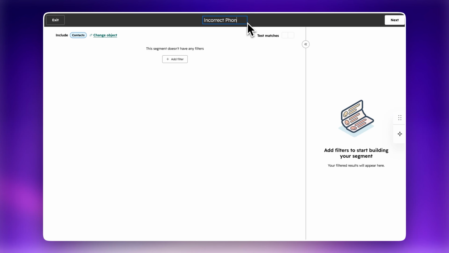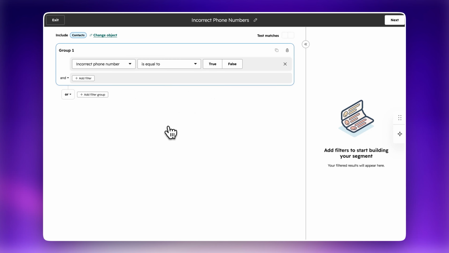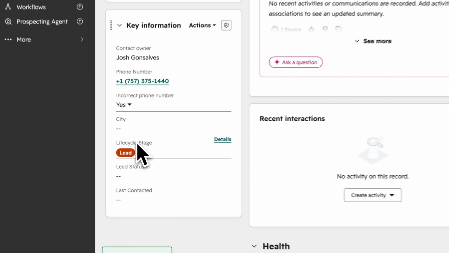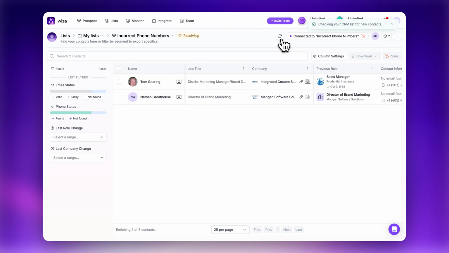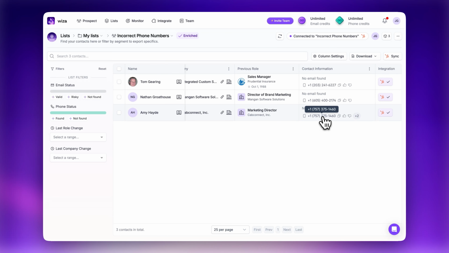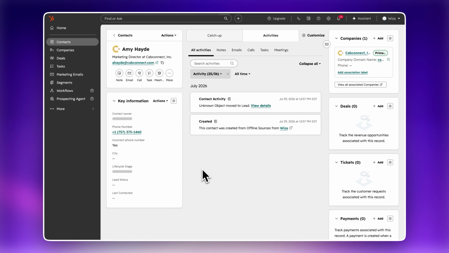Now, Two-Way CRM Sync with Wiza can also repair bad contact data the moment your team encounters it. For example, create a CRM segment for contacts whose phone number has been marked as incorrect by your team. When a sales rep flags a wrong number, the contact automatically enters that segment and then it flows directly into Wiza. Wiza then searches for an updated phone number and verifies it in real time, then syncs the results back to the same CRM record.